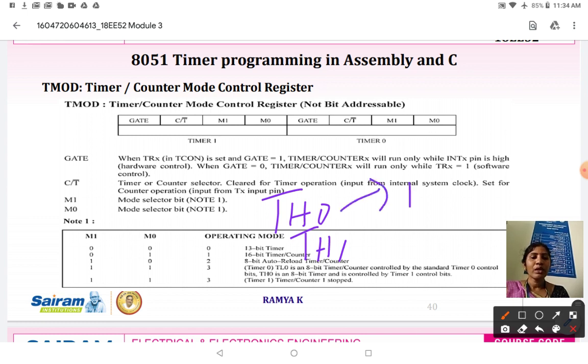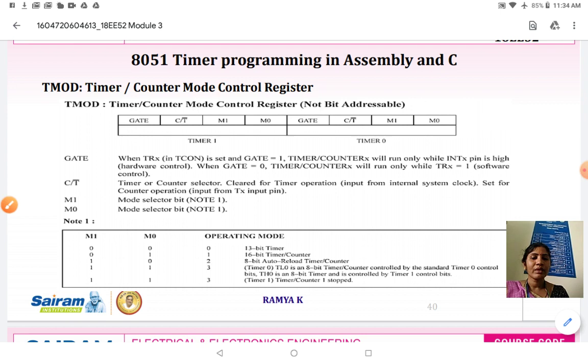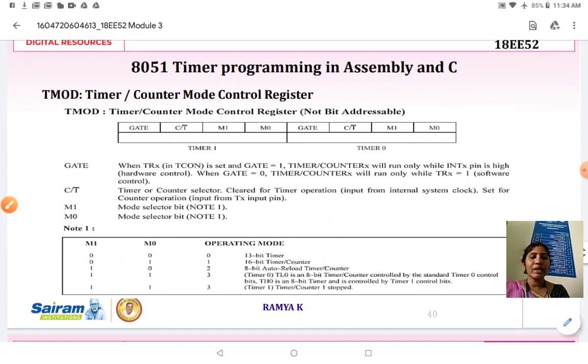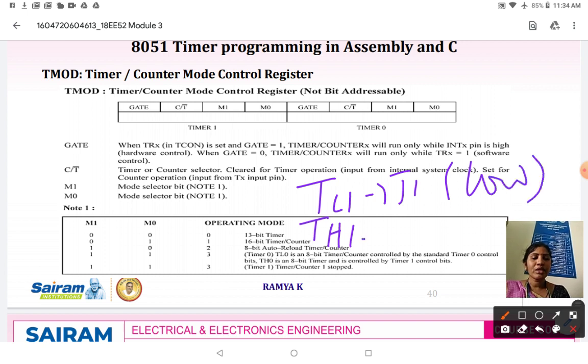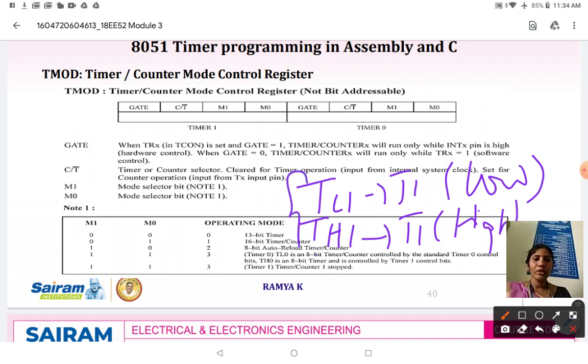TL1 is the timer 1 lower byte. Next one is the timer 1 high byte, TH1. So these two registers are used for the timer lower byte and timer high byte. And this is the structure of your TMOD register.